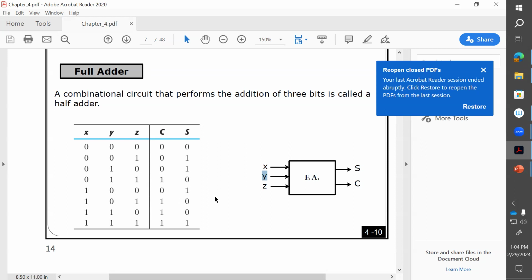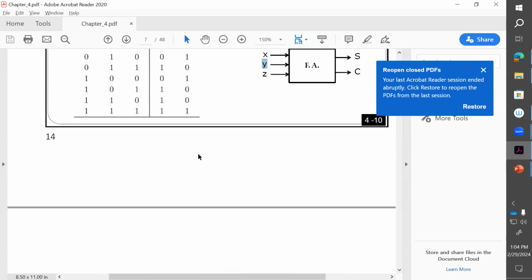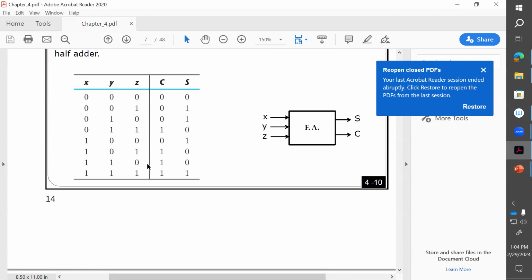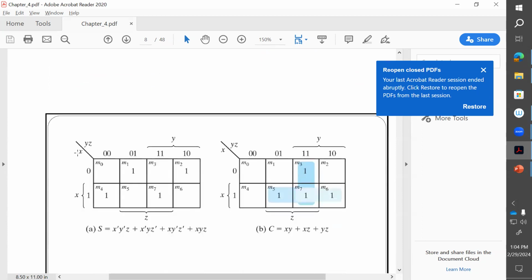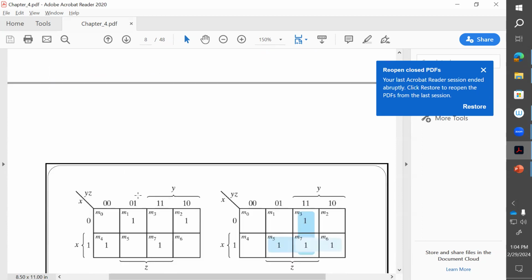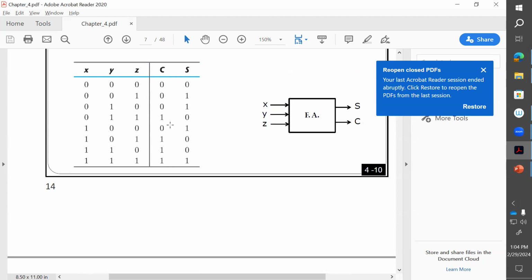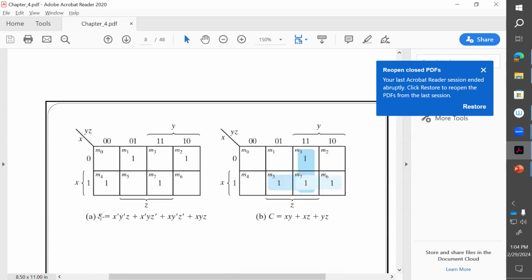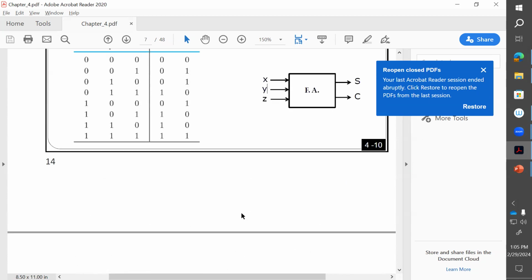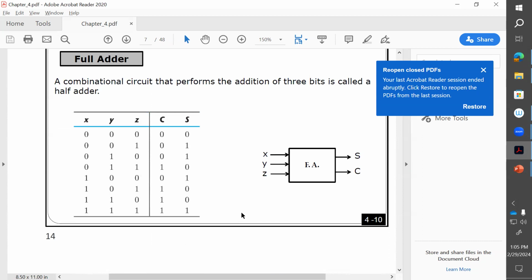So now we created the truth table for the full adder. And then after that, for this one here, I can make a function, I can simplify it to get the value of S and the value of C. So this is S, and this is C. Nothing is new. This is similar to what we did before. Anyway, I think that's enough because we have a quiz.